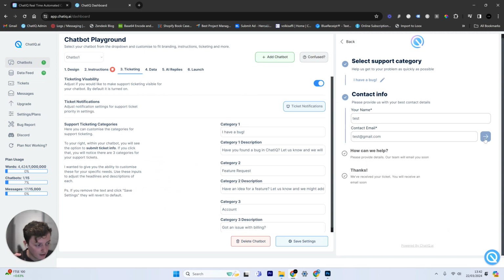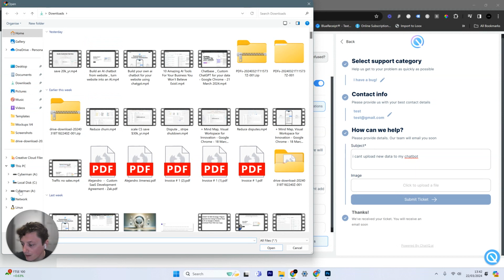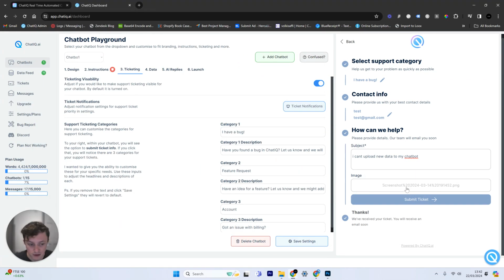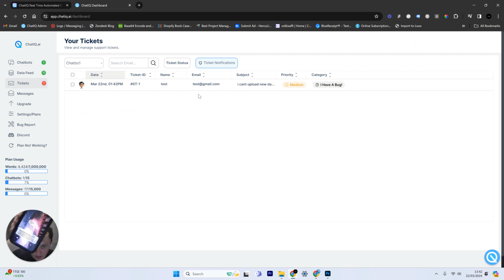I'll show you on my phone. You'll see the email come in. So we're just going to put in here, I have a bug. We're going to do I can't upload new data to my chatbot. Okay, so if this is the bug that someone had, if you want to, you can always upload an image. So we're just going to do that now. I've just selected an image from my downloads folder. That's going to populate in a second, and then we're going to submit a ticket. And I want you to look here at my phone. In a second, you'll see there will be an email notification that should appear for this support ticket. You can see in the dashboard over here that new support ticket has come through, and there we have it on my phone.